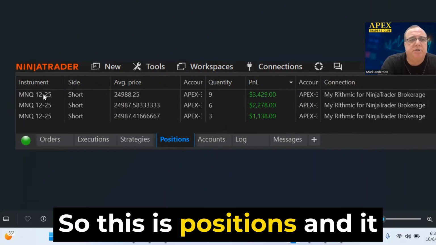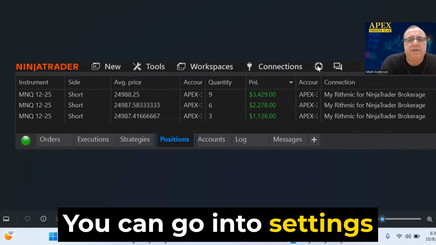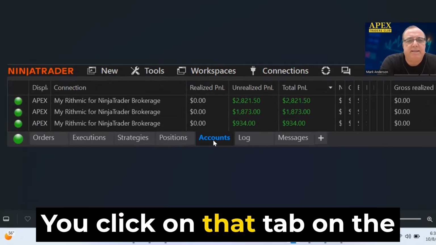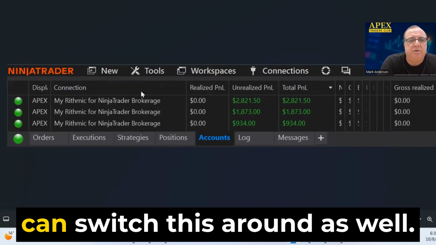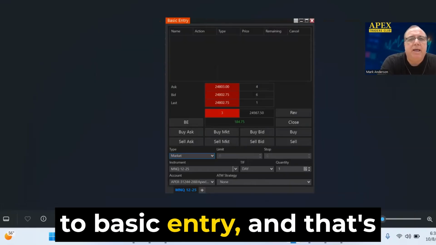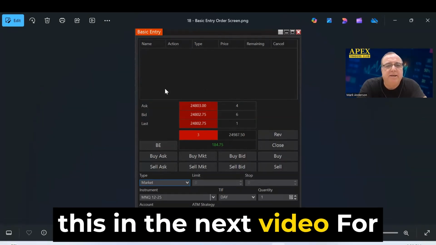So this is Positions, and it has various headings up here. You can go into Settings and create different headings here if you want. Then also Accounts. You click on that tab on the bottom, go into Settings, and you can switch this around as well. After that, you click New, go down to Basic Entry, and that's where you place a trade. We're going to get into this in the next video.